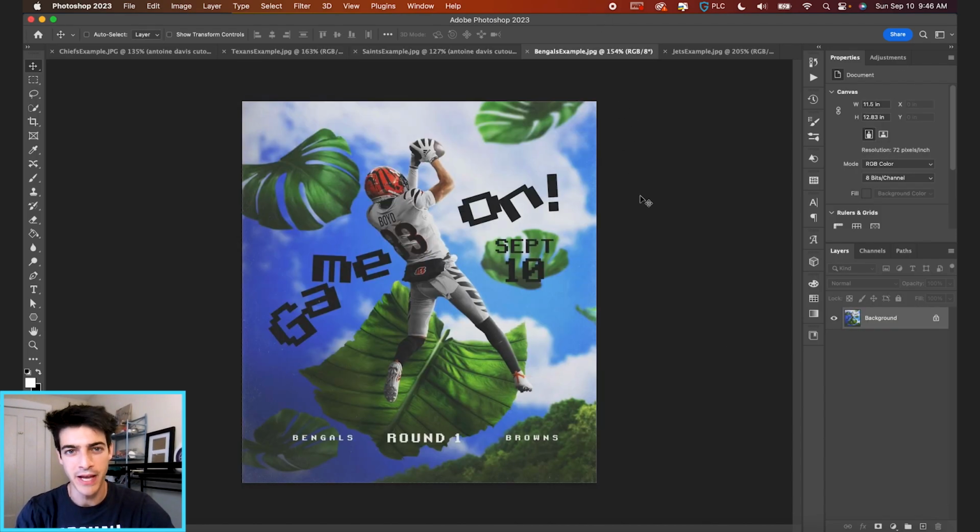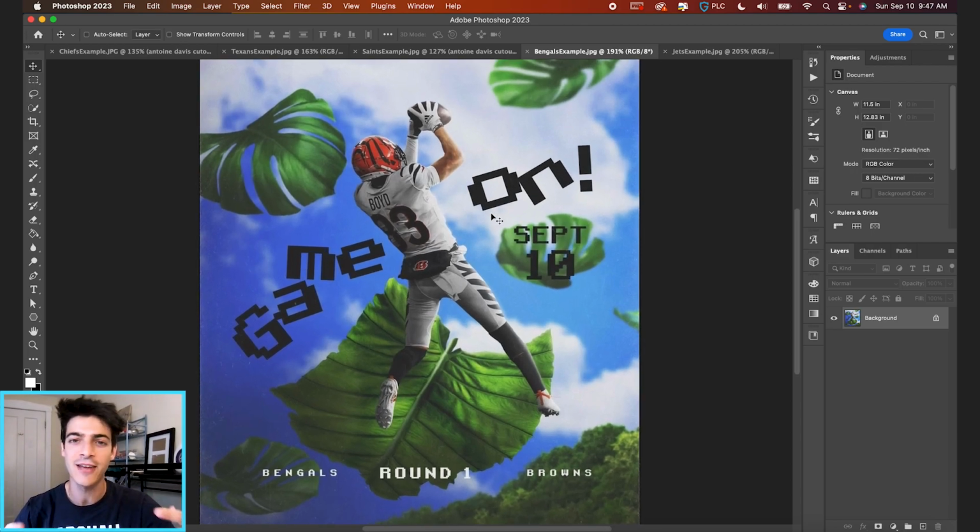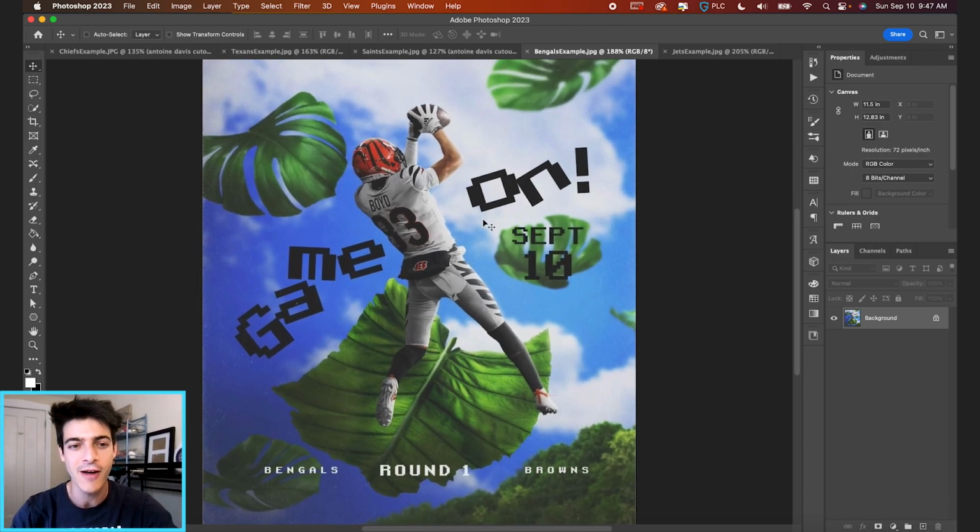Next, we're gonna look at this Bengals example, and right away the typography jumped out to me as pretty unique, and it does a good job of separating from the rest of the crowd. Game on, leaning into this game theme of a game day graphic. Obviously it has this pixely retro effect going on with the text.